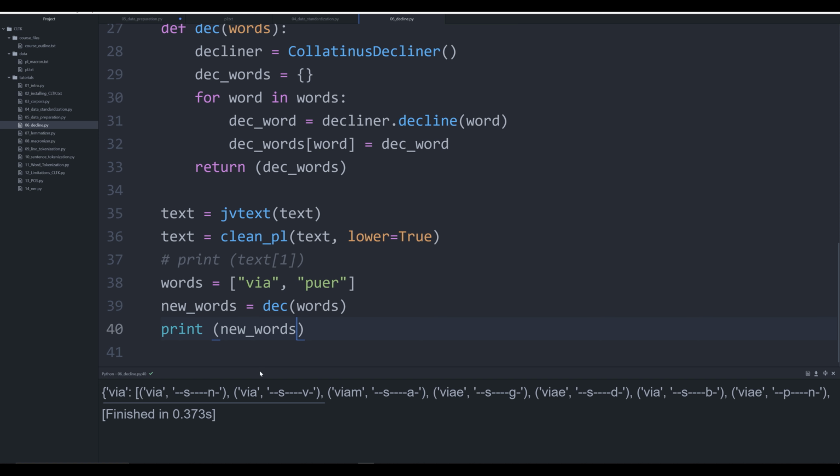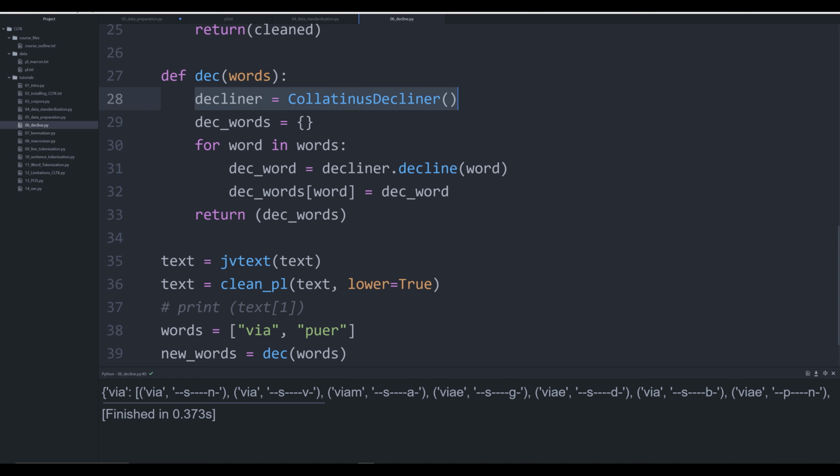So what's happening here? Well, we are going through and creating this object decliner from the Collatinus decliner. We are then creating an empty dictionary in line 29 here that is going to allow us to have keys and values, and we're iterating across our passed in words list so that we can go through and decline each word in that list and then store it in our dictionary with the word being the key and the declined word result being the value. And then we're simply returning that.